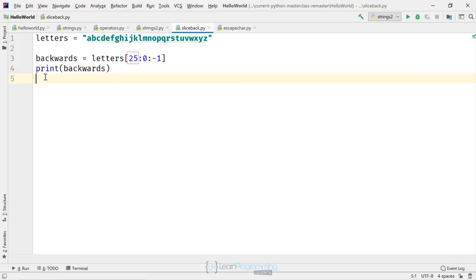Alright, so I've created a slice that starts at index 25, which is the Z, and I've set the stop value to 0 and used a step of minus 1. So what do you expect the output to be here? So pause the video and have a careful think and come back when you think you've got the answer. Alright, so let's run the program now to see if you were right.